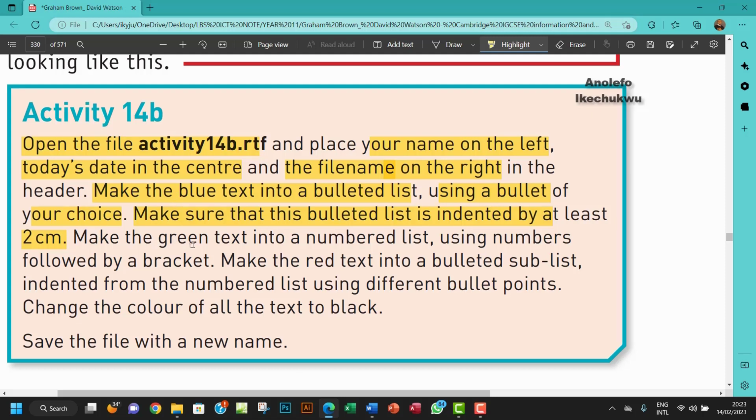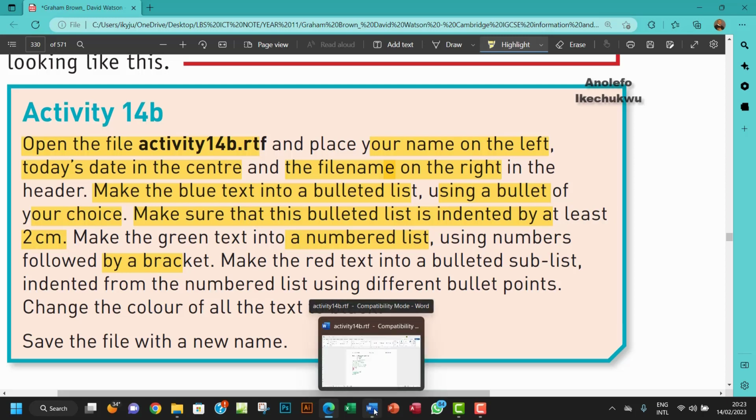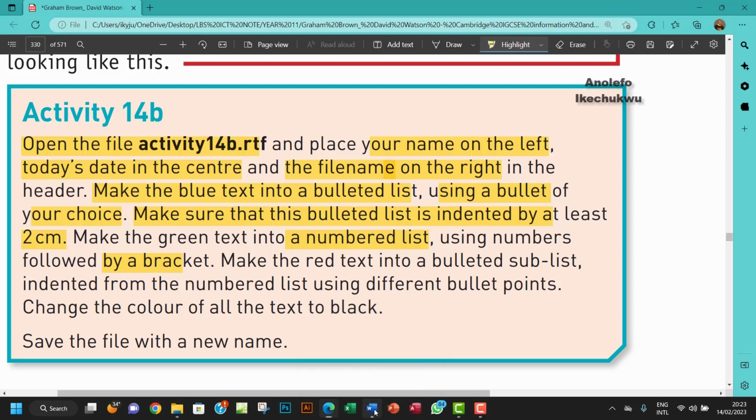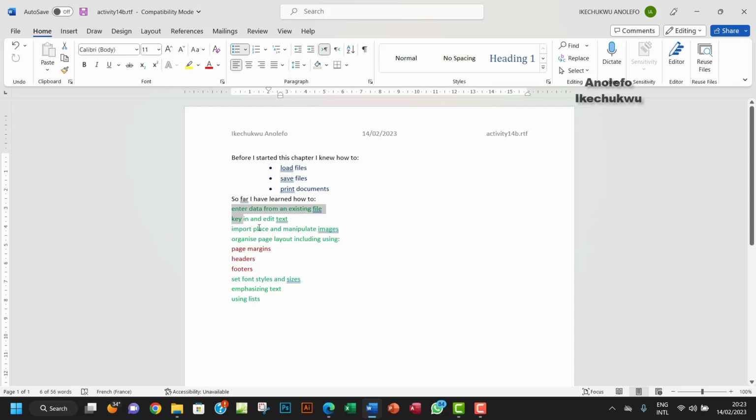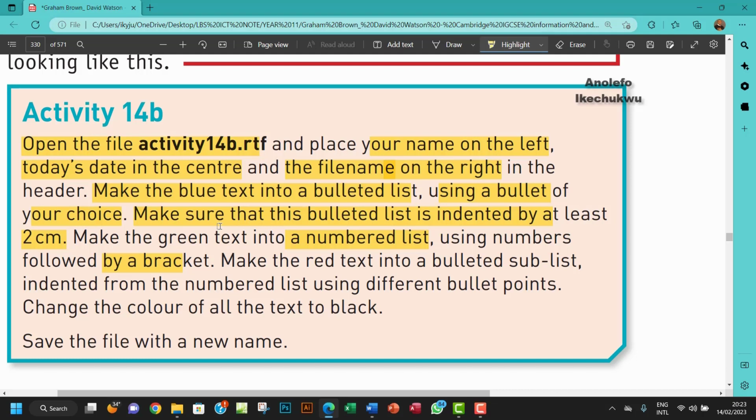Okay, so make the green text into a numbered list using numbers followed by a bracket. So numbered lists for the green. So let me be sure, is it all the green? Yeah, make the green text into a numbered list using numbers followed by a bracket. So yeah, of course it is the green.